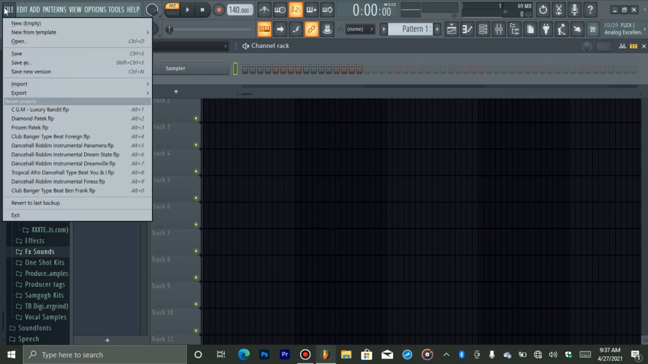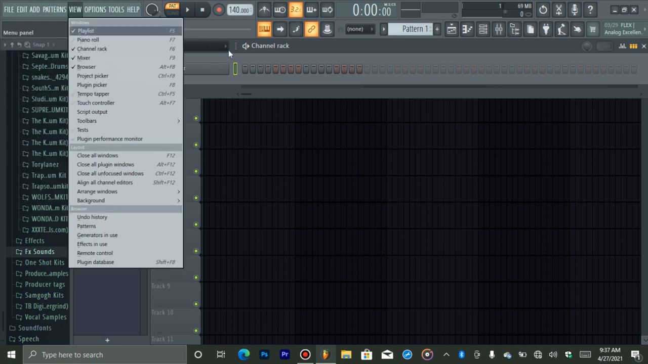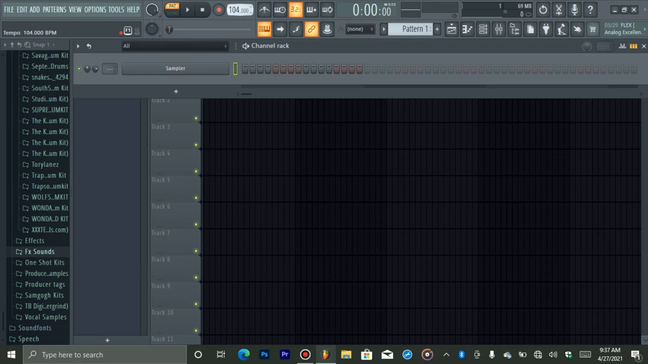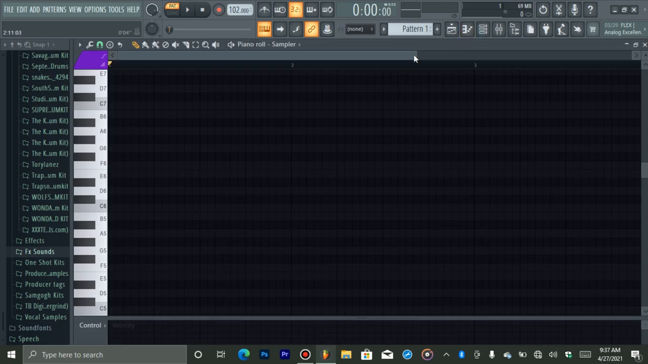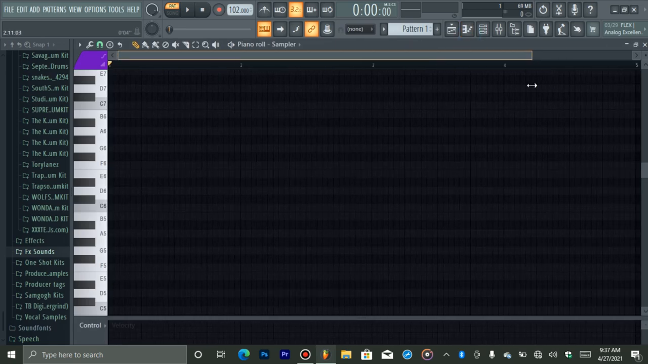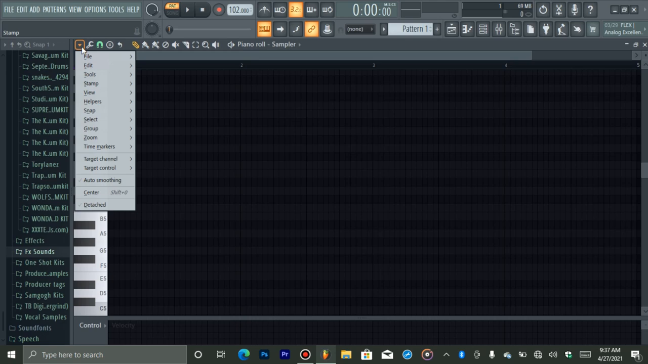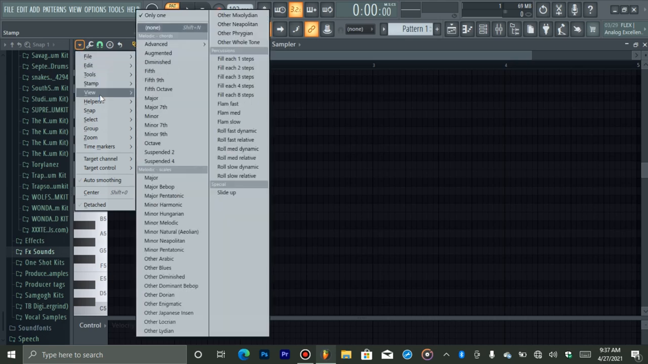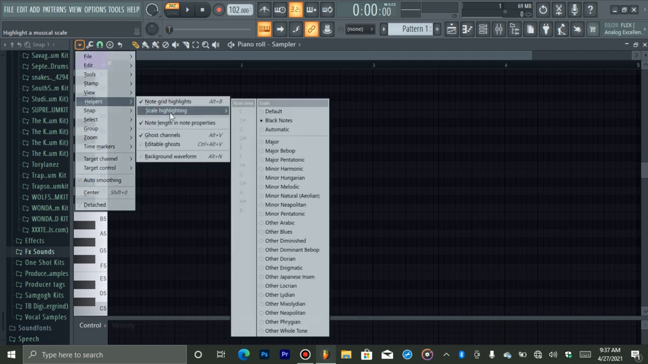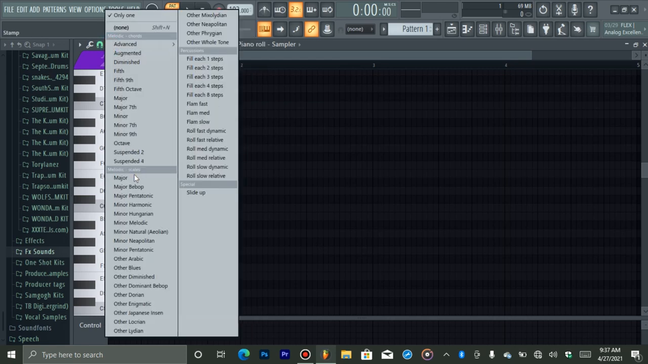So what I wanna do first, I'm gonna pull up a scale. Let me set my BPM to 102. There's different ways you can actually do this. You can do this by either clicking on the stamp icon right here and choosing a scale, or you could go here, click on this little icon, go to helpers, scale highlighting, and then choose a root note. But for this one, I'm just gonna go with this right here.